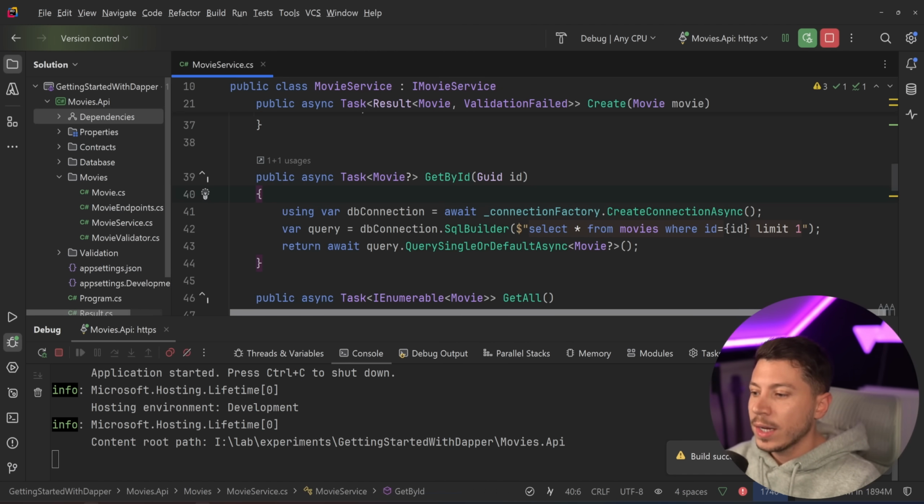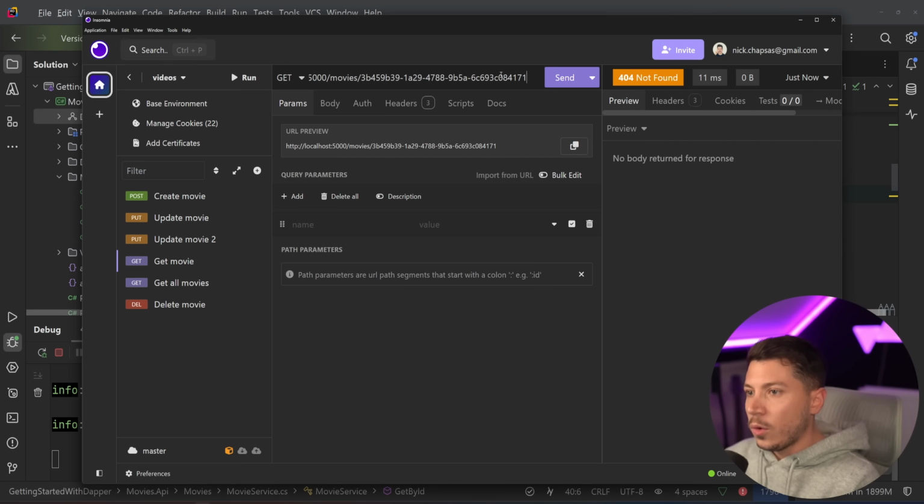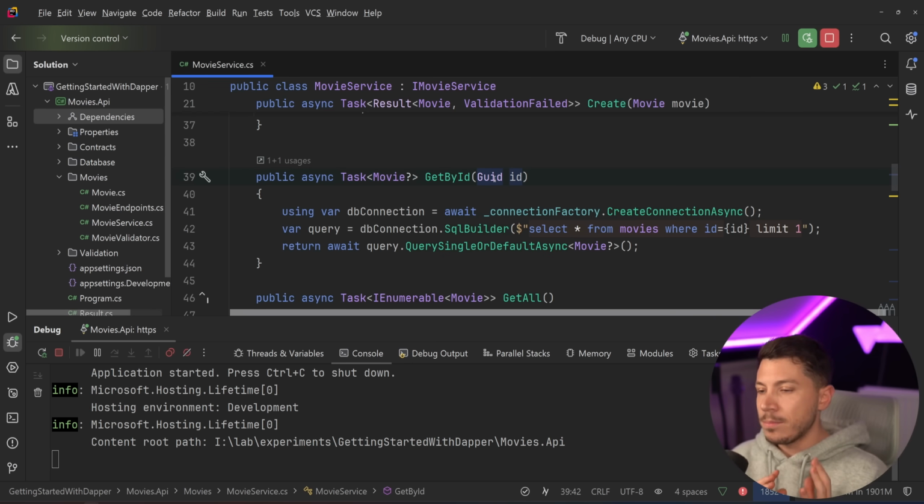So the application is running. I'm going to go back here. I'm going to click that and it all works fine. And it is blazing fast. As you can see, all the logic still works. I think this is a brilliant NuGet package.